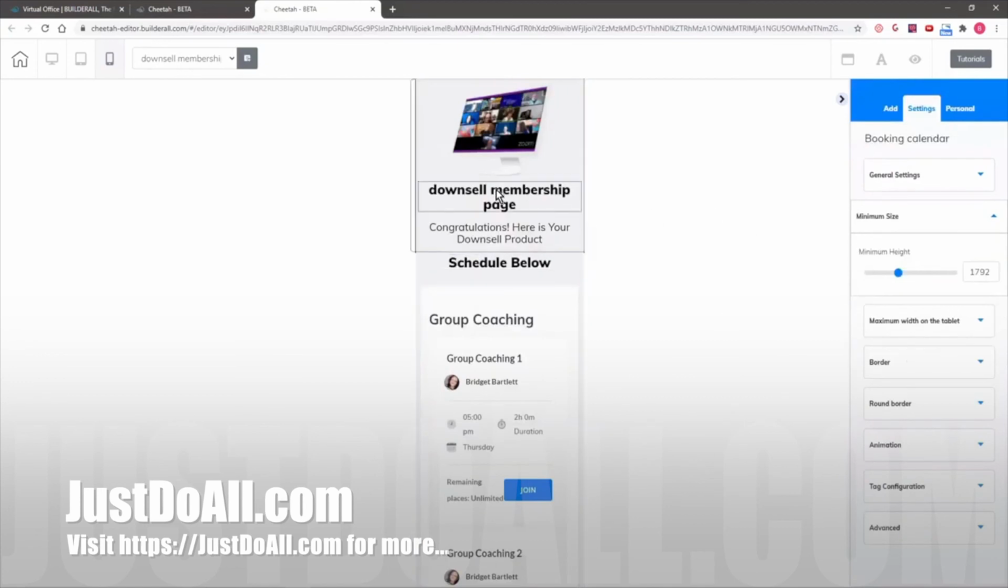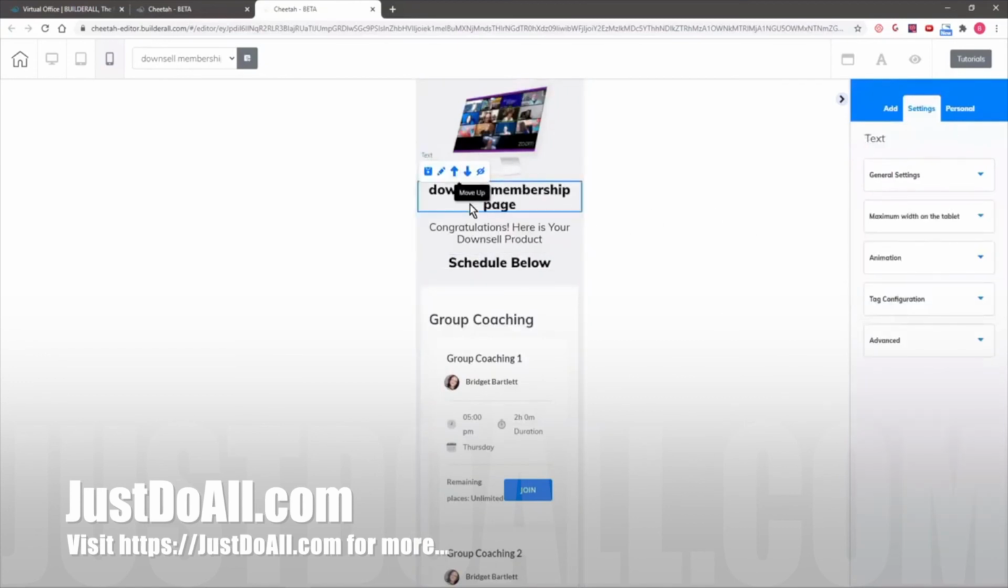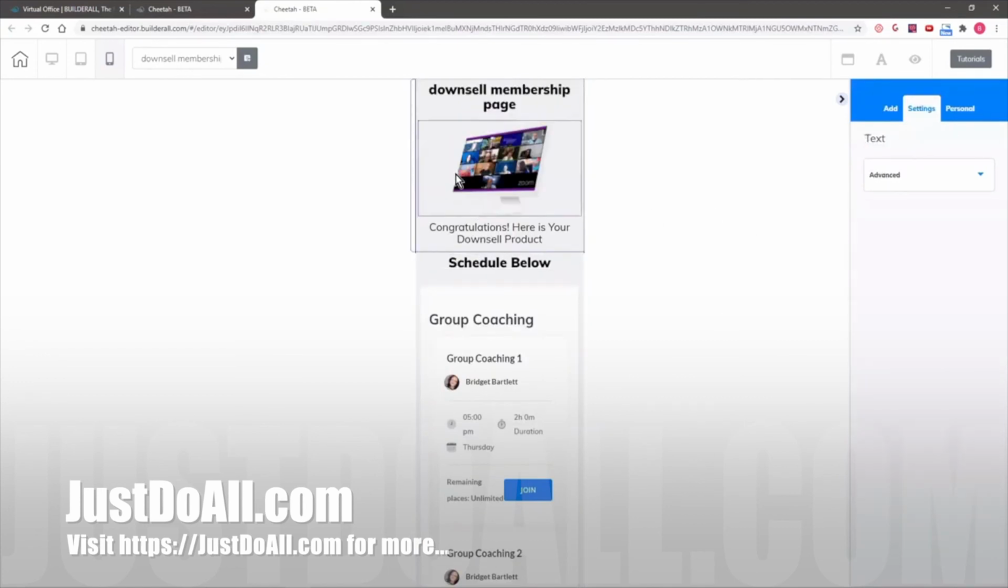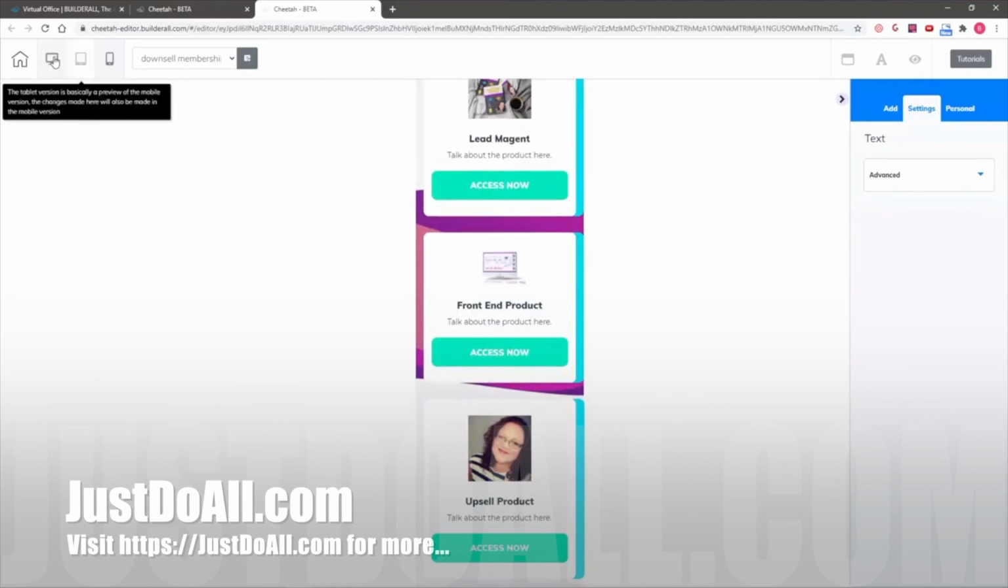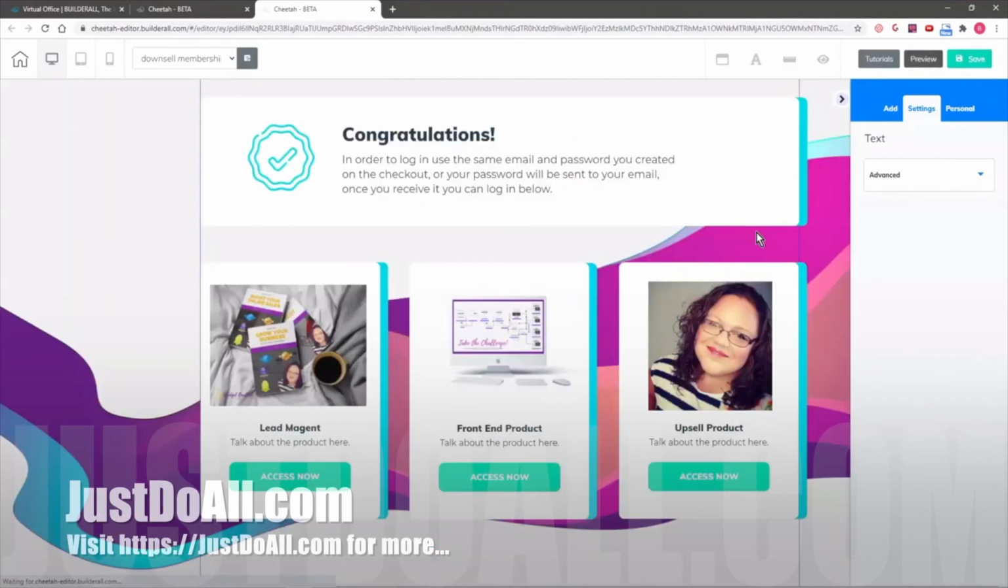So it looks like the only thing we may want to do is just move the title of our page up just a little bit. Maybe want to move this text up a little and then have our image there. Other than that, everything looks good to go. So let's go ahead and go back to the desktop view and save.